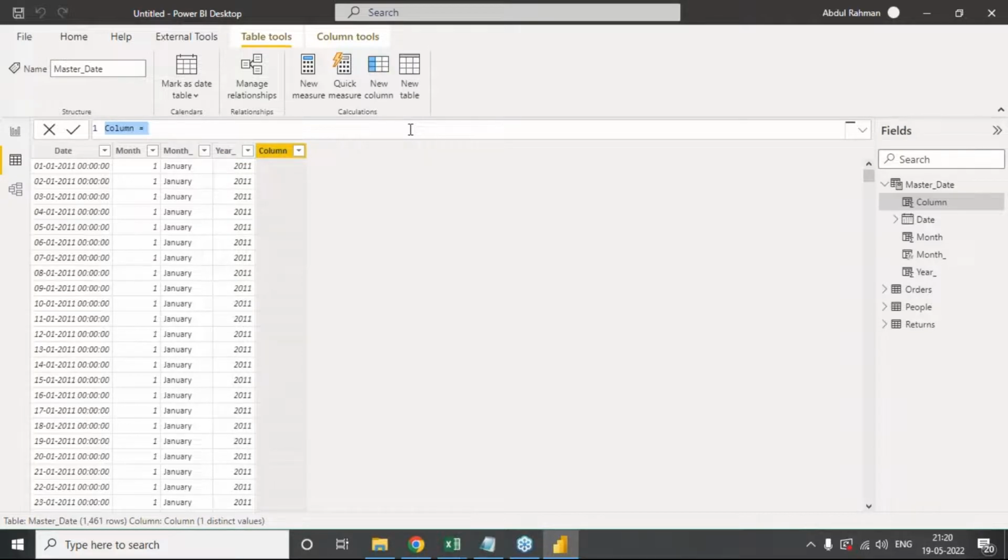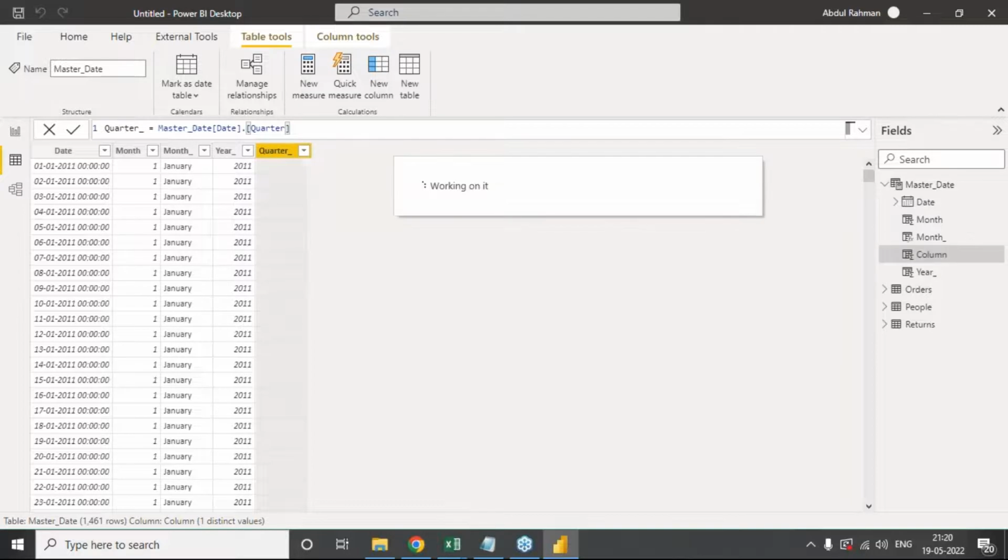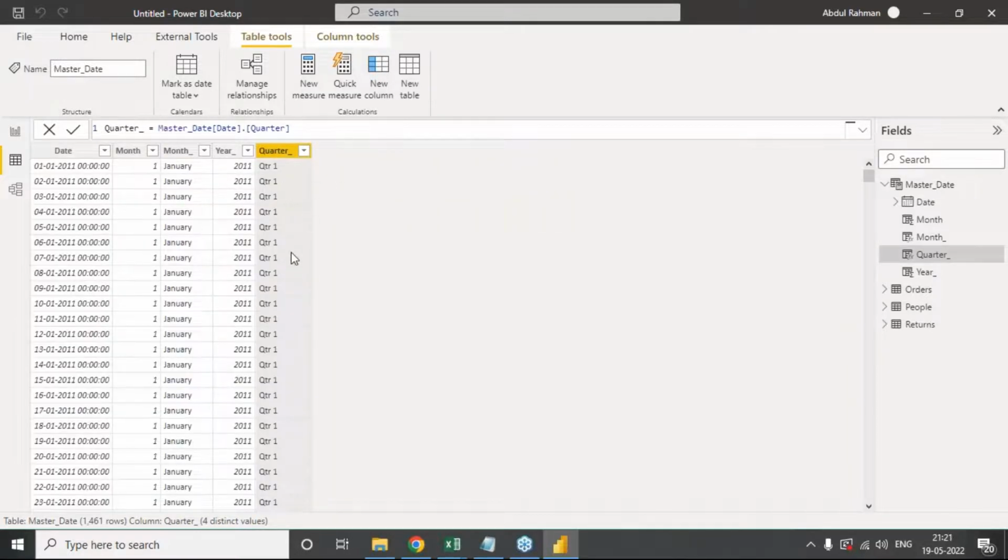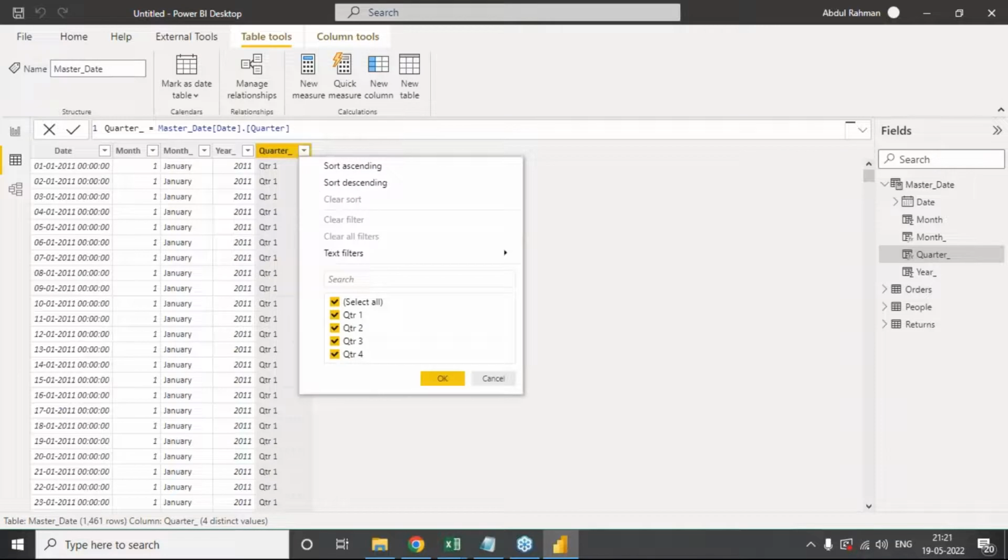You may ask me how we can customize our fiscal year. For that, you have to write an IF function to get customized quarters. Quarters followed by an equal symbol. Now master date again. From this, I can get the quarter also. You see.